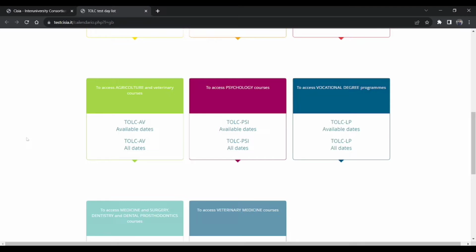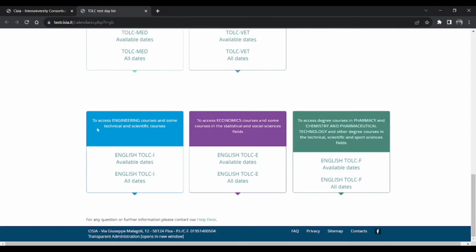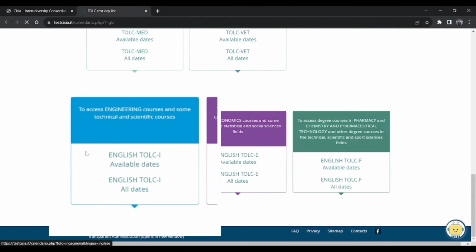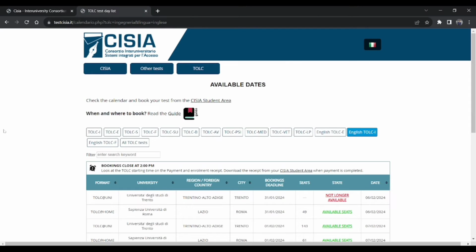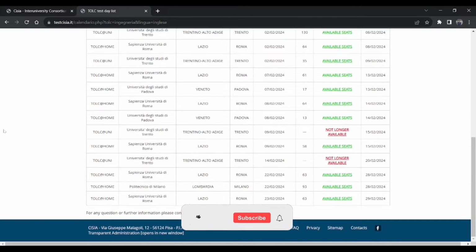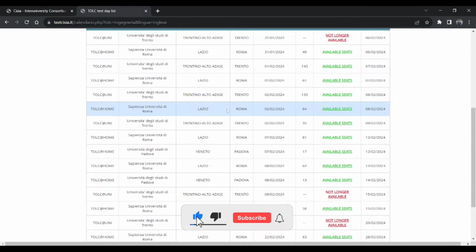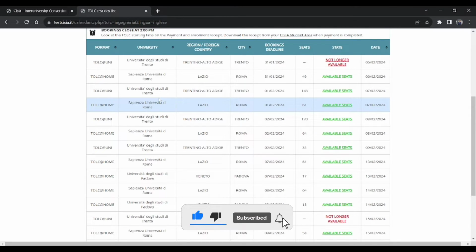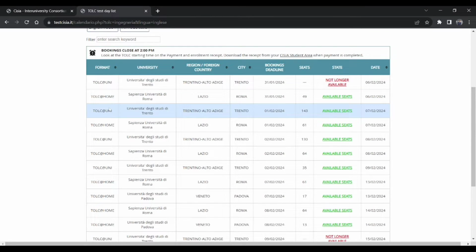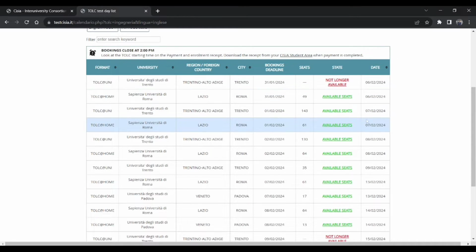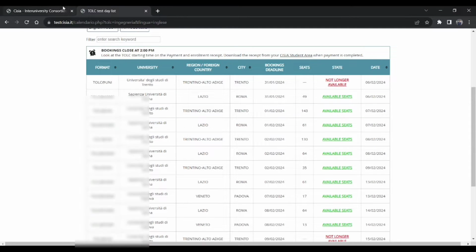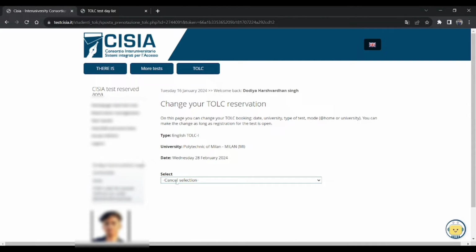By clicking on the link, just scroll and you will get to the English TOLC I available dates. Just click on it. Here's the page, and here you can see the available dates for TOLC at home or TOLC at universities. You can book as per your preferences. TOLC at home, you can take at your home by sitting at your home, and at university you have to go there.